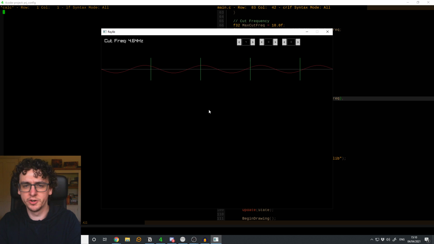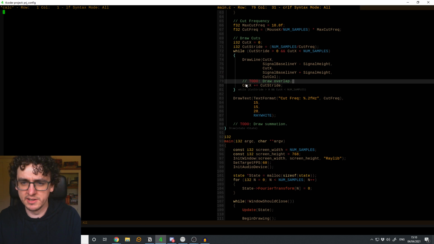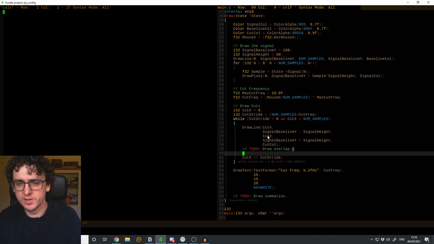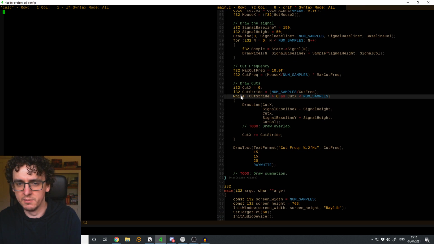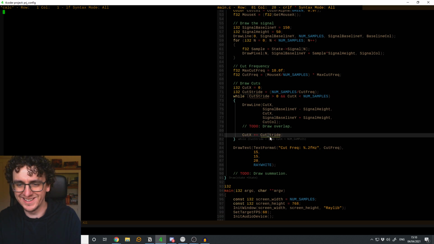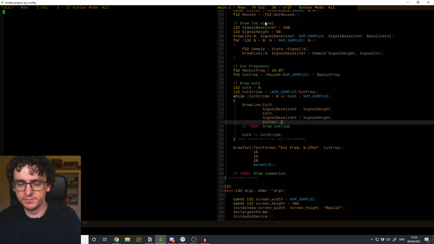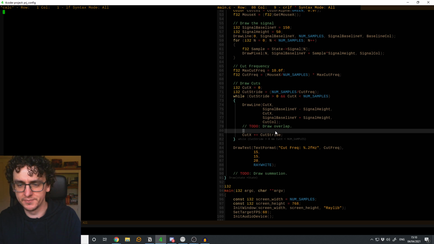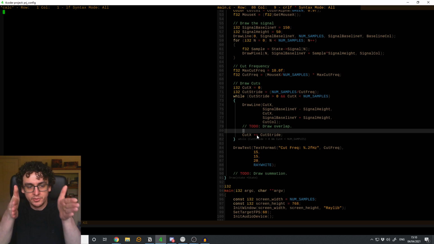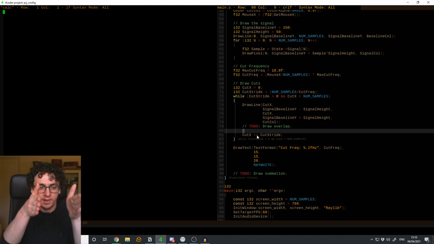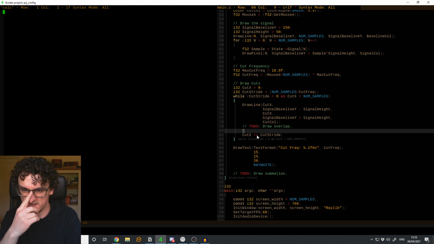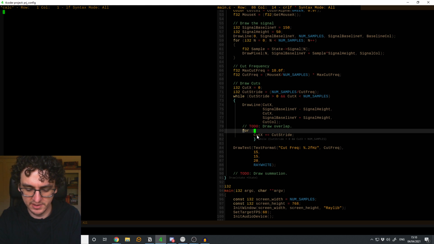So now we're going to want to draw the overlap. And that should be pretty simple. I've got my to-do here, draw the overlap. We've got this while loop here, where within this while loop, we're adding the cut stride to this cut X position, and we're drawing that green cut line each time. So we want another loop in here where we loop over all the samples in those cuts and then overlay them in the same region. How I'm going to do that should be pretty simple.